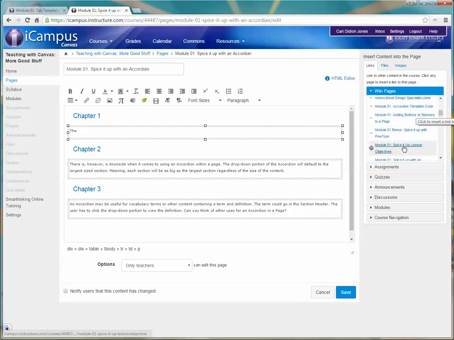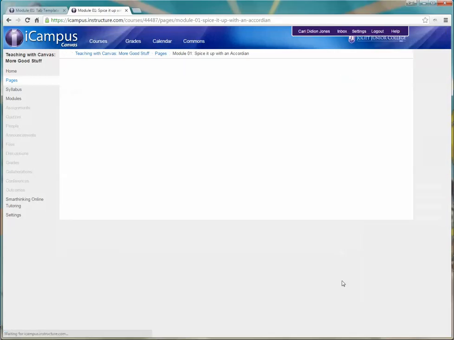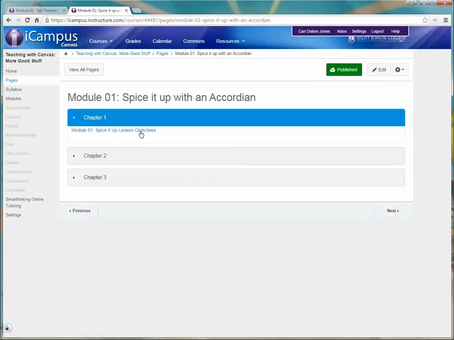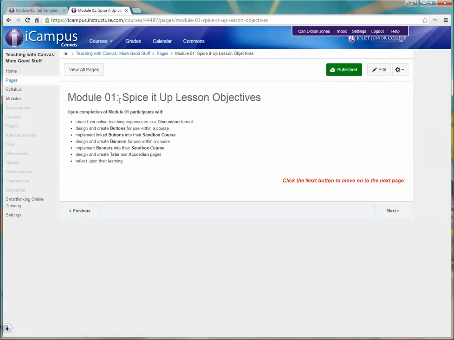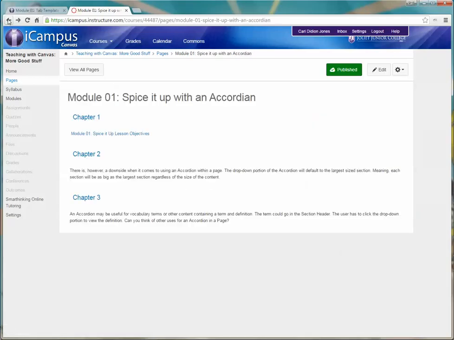So I'm going to do my objectives. So now I've highlighted my objectives. They're in there. I'm going to take the rest of that wording out and I'm going to say save. Perfect. So now I have chapter 1 and the objectives are here and it links to there.